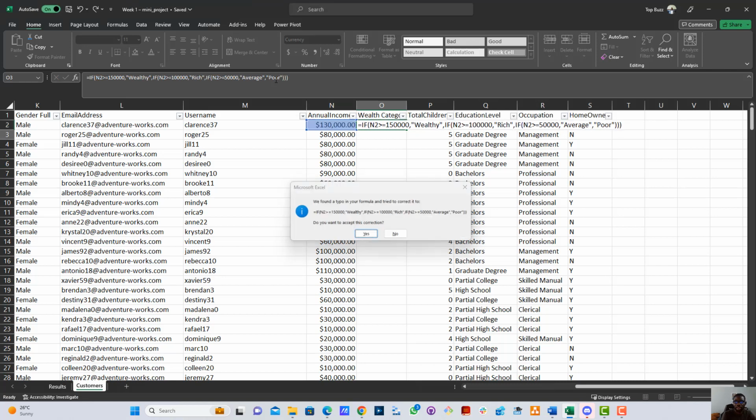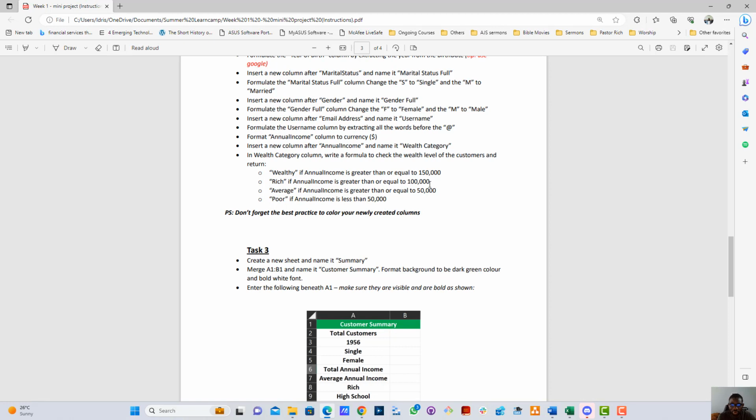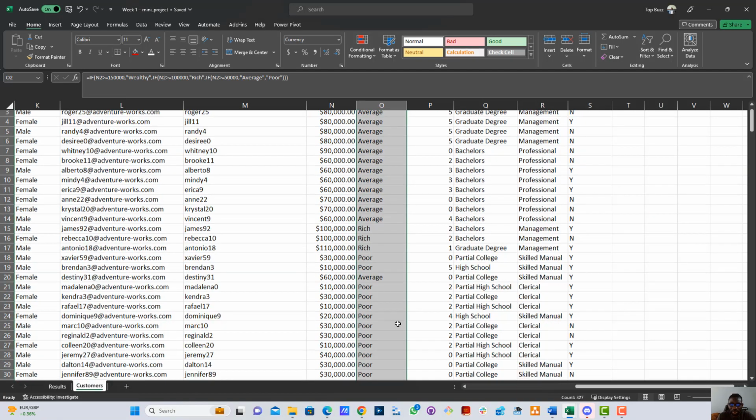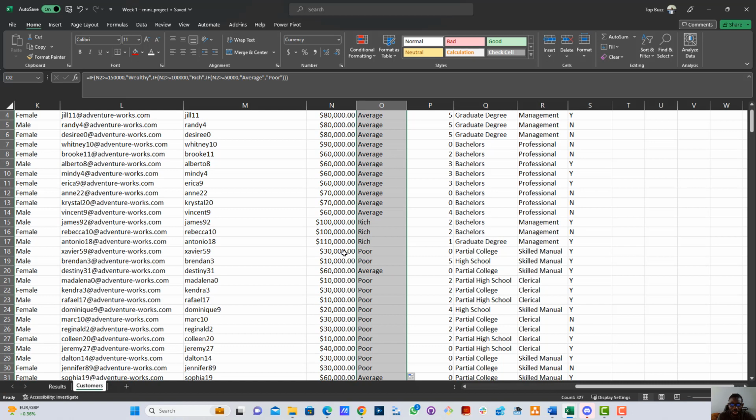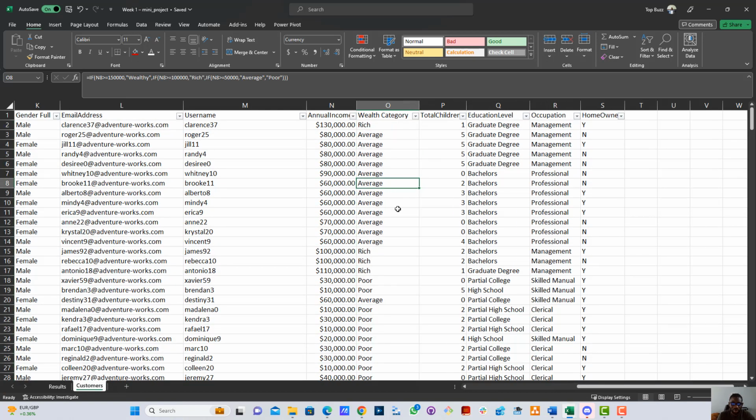Okay, and then once I click on enter, I can see that this one is rich. Yeah, which makes sense because rich is supposed to be greater than or equals to 100,000 but less than 150,000, because 150,000 upward is where the wealthy ones start from. So once I drag this down, we can just try to confirm. So this is poor, 30,000 is less than 50,000, which makes sense, right?